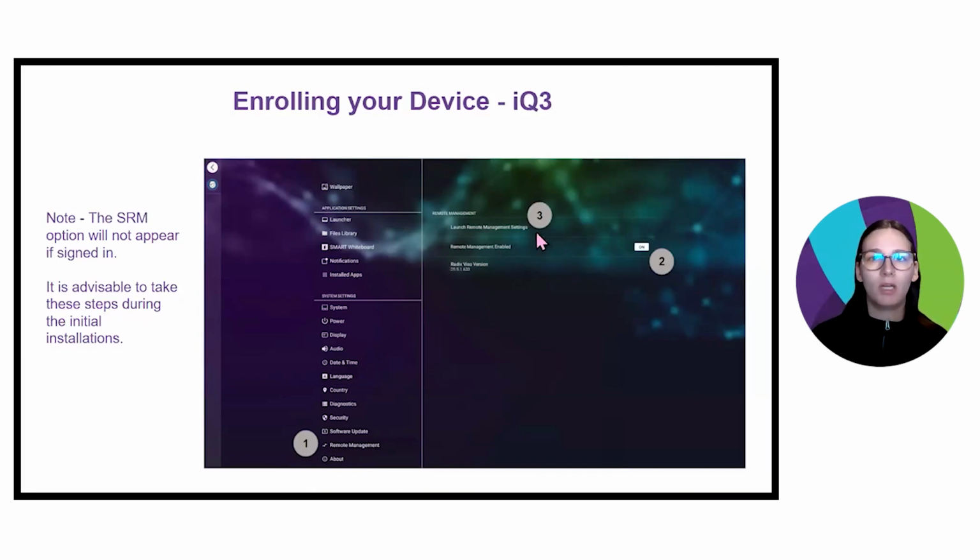And then from there, we're going to need to launch those remote management settings by clicking on this option here at the top. I did put a little notice too, we do advise taking these steps during the initial installation. It just makes it a little bit easier. If we have a whole bunch of boards out there, getting this set up right at the beginning is a lot easier than setting up smart remote management on your computer and then going around to register each device. Of course, it can be done, but just something to keep in mind.